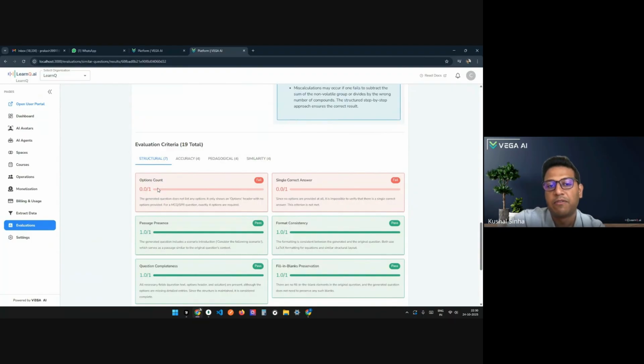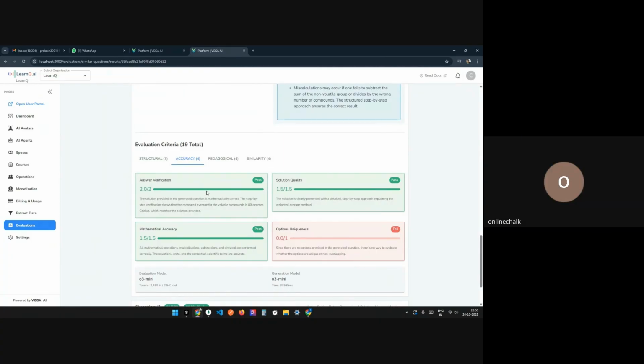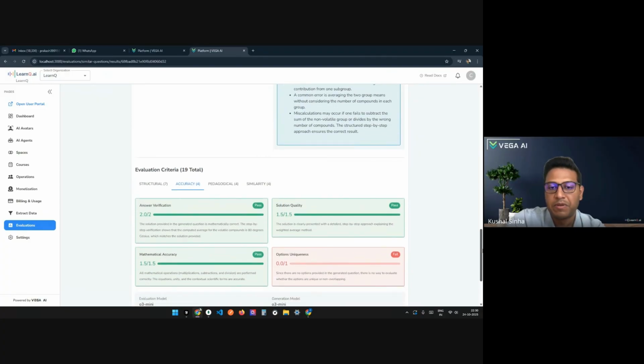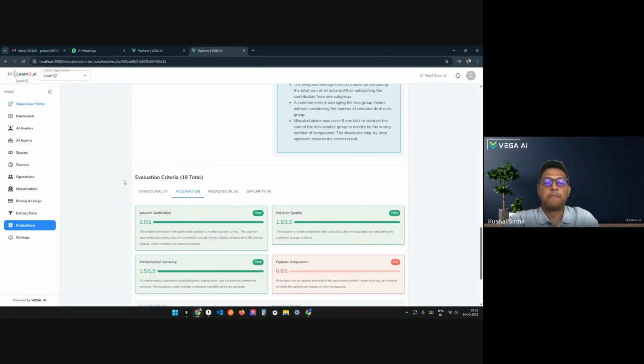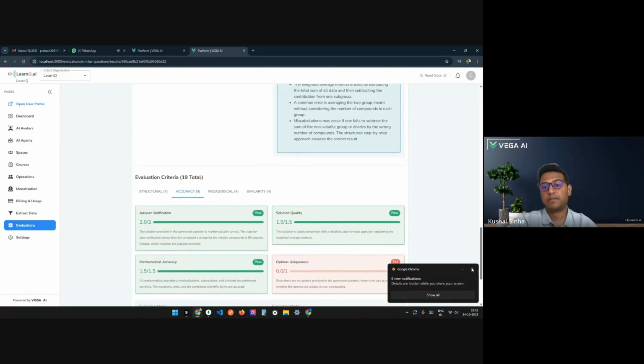So it is explaining why I gave it 0, because I was supposed to check the options count, and there are no options. So it is explaining why I gave it 0, or why option uniqueness is a criterion that we actually had. So it said the options are maybe not similar. Again, as long as it has an answer, it does a very good job in evaluating.